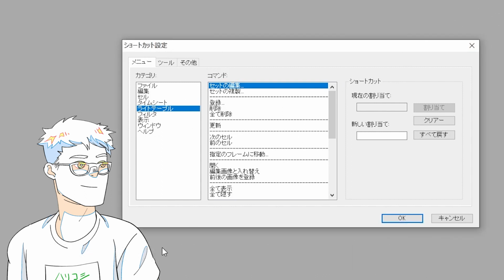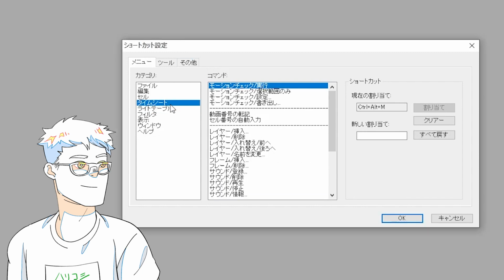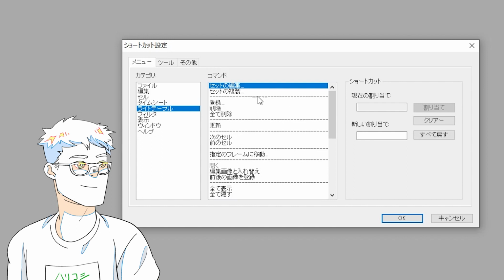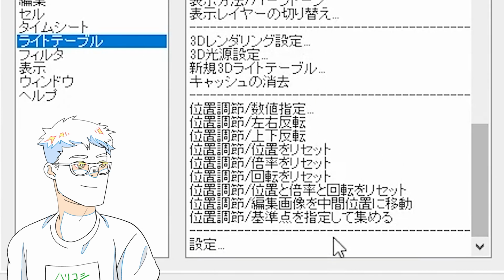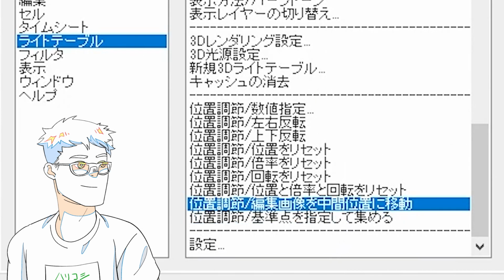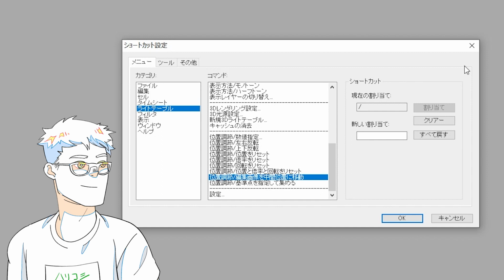Now, to find that setting, we go over to this option, 1, 2, 3, 4, the fifth option in this tab. This roughly translates to light table. Go all the way back down and look for this option over here. This would probably also roughly translate to, quote, adjust position or move images you are editing to the center. And in this case, we will be setting it to the slash key. So assign that there and voila.